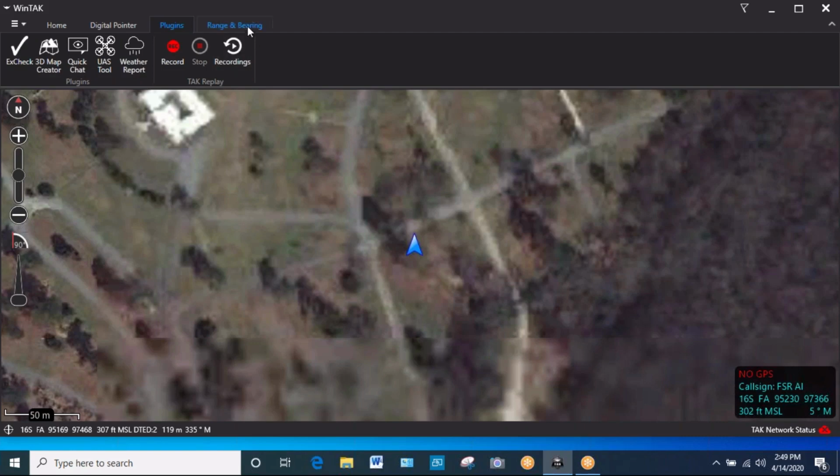Range and Bearing tab. The Range and Bearing tab provides several measuring tools. These tools are Bloodhound, Dynamic Measure, Static Measure, Circle Tool, Bullseye, and Dead Reckoning. Range and Bearing capabilities allow the user to measure distance, navigate, and track objects.